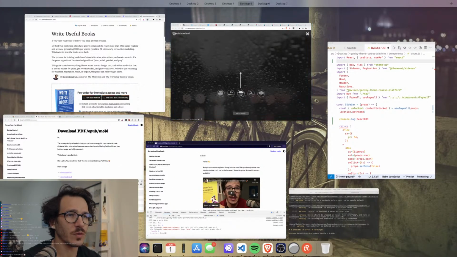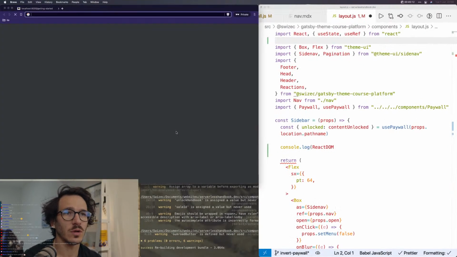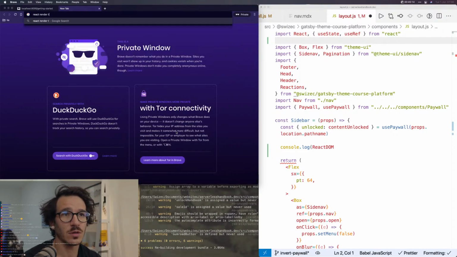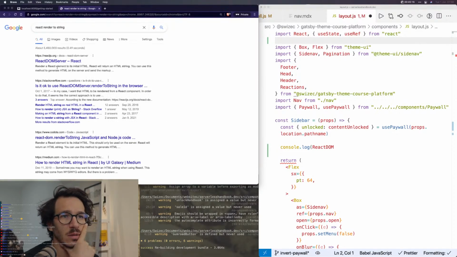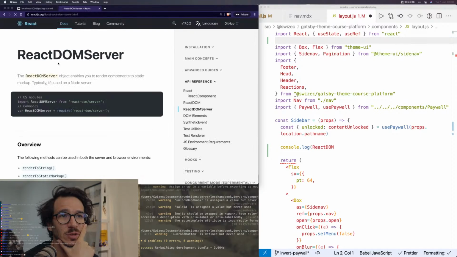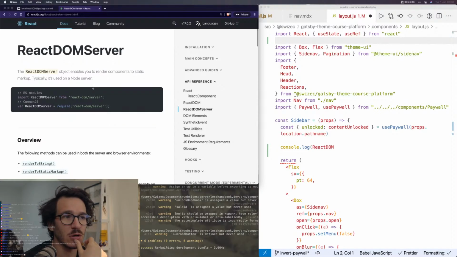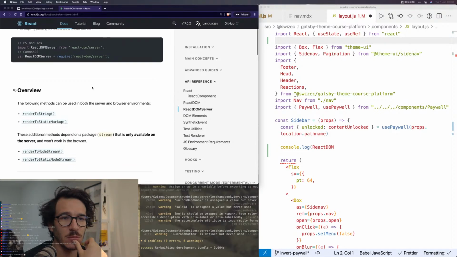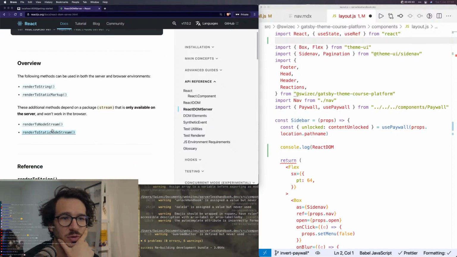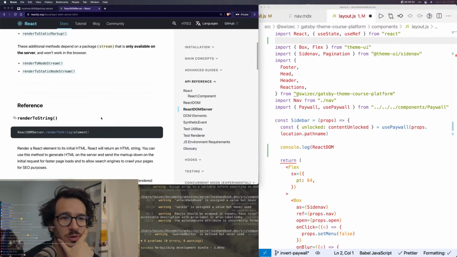Actually, let's just Google for that. So if we Google React render to string, I'm sure that's a thing that exists. React DOM server, okay, that works. The React DOM server object enables you to render components to static markup. Typically, it's used on a node server. Render to string, render to static markup. These additional methods depend on a package stream only available on the server.